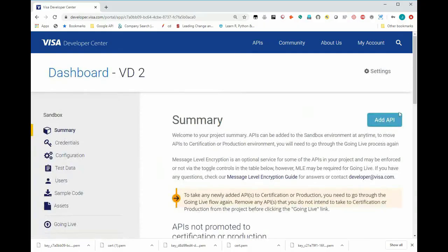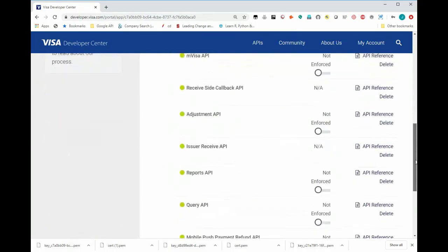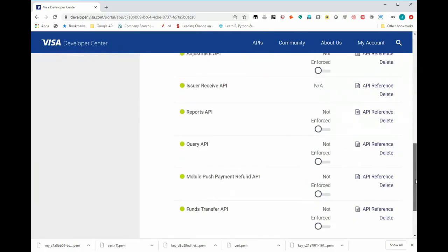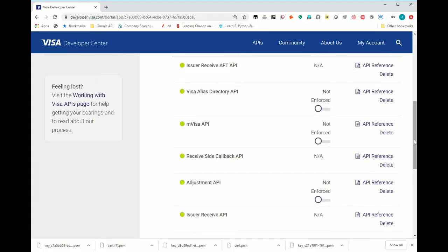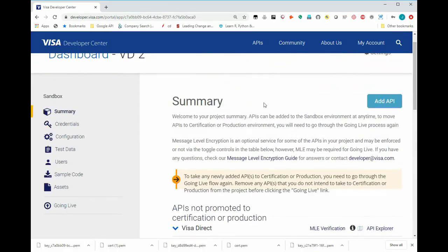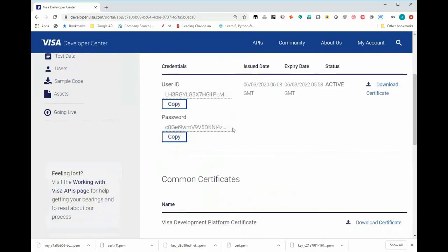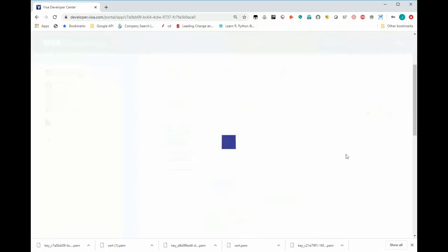Here you can see a nice summary, and you can see all the wonderful APIs we have. We're only going to work with one, but in the next webinar, we're going to extend it and show you additional APIs. Now, we've got a private key. Is it all we need? Not quite. We need some additional things. We have to click on credentials, and from here, I have to download the certificate. So let's do that.